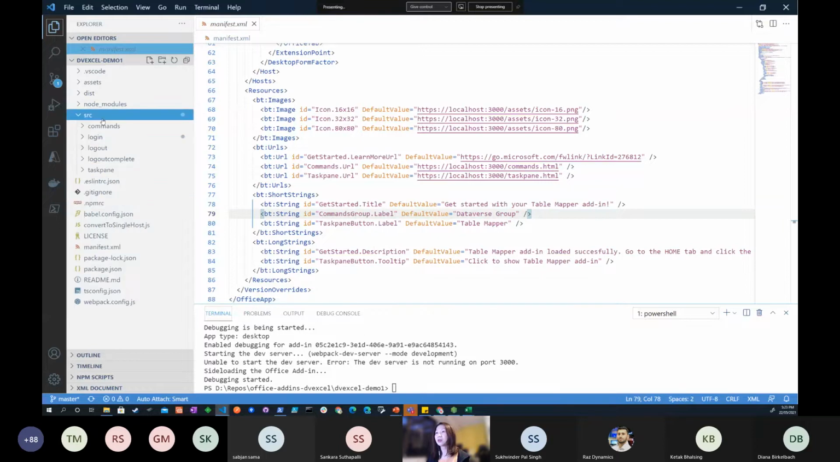And here I've got something different, some more files that will actually help me to do the login and authentication process for the task pane later, which I'll show you. And so I'm going to npm start this.